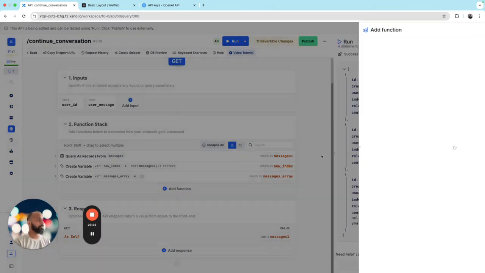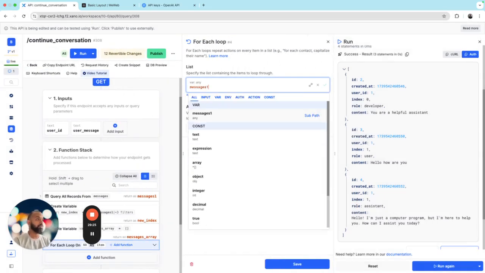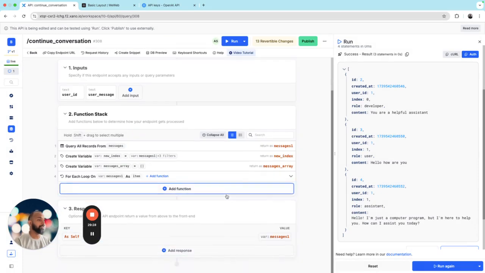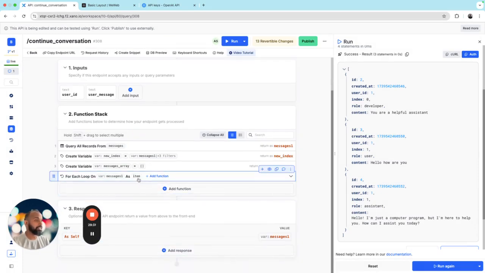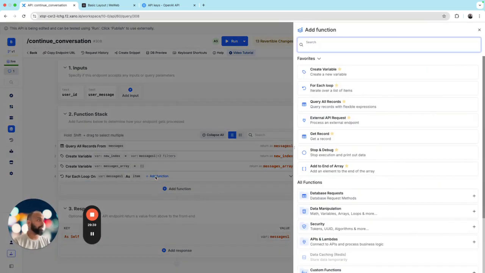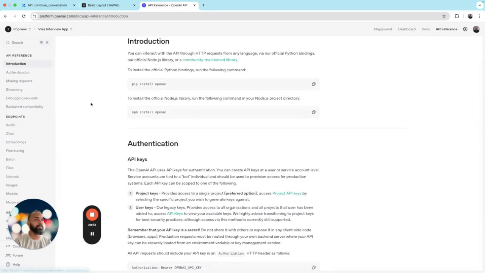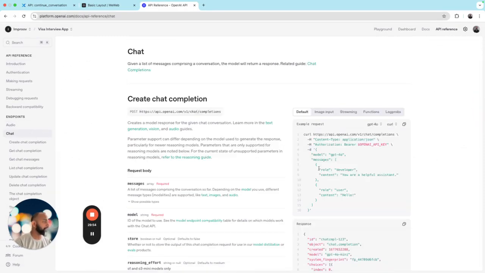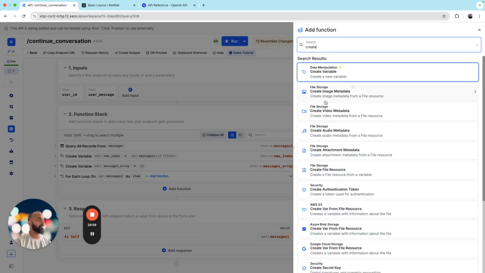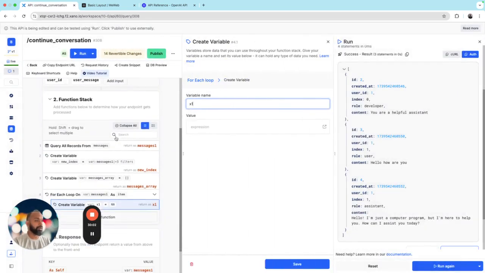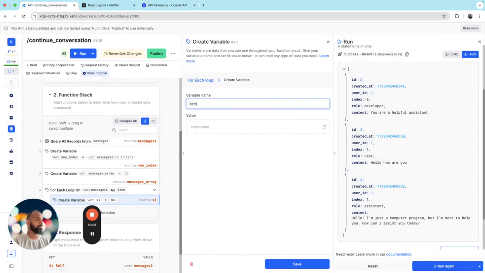For each loop on the messages 1 array that we have, each object is called an item. So what do we want with this item? The first thing is we want to create a variable, because what we are going to do inside this is, API reference, again, we want to create these objects and put them inside the array. So first we create a variable. It will be called item message.